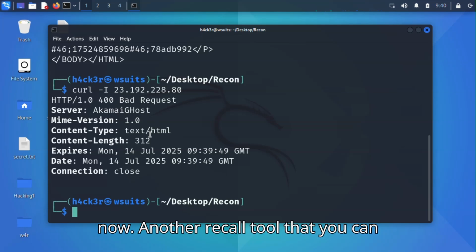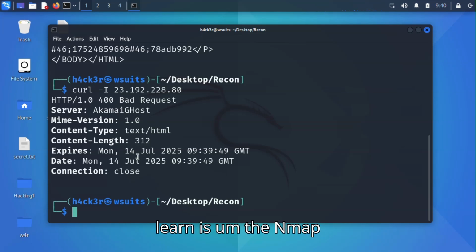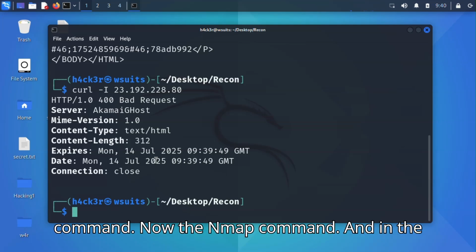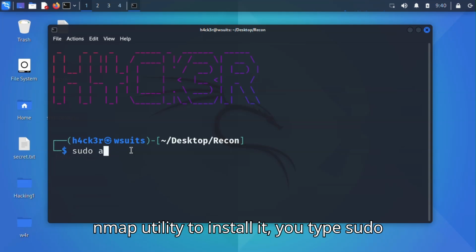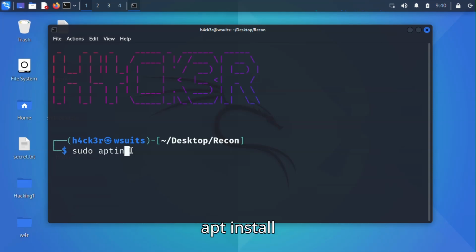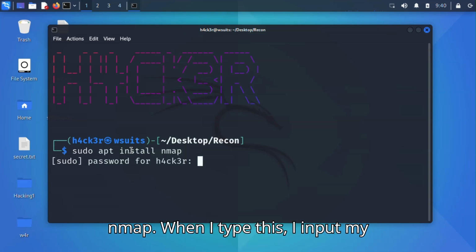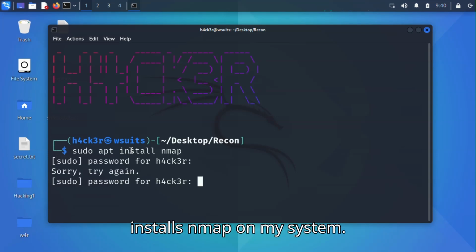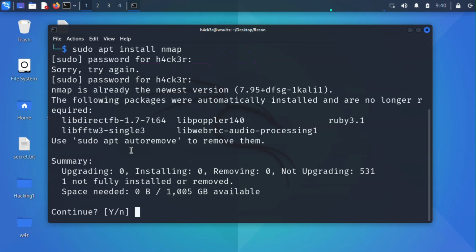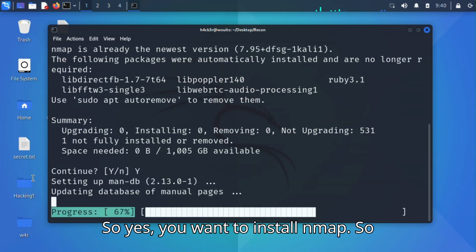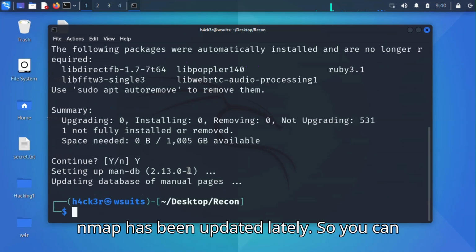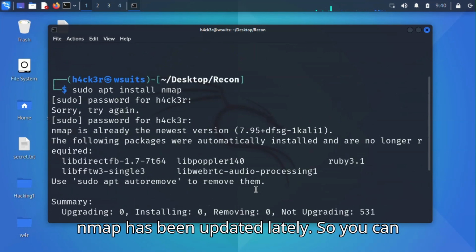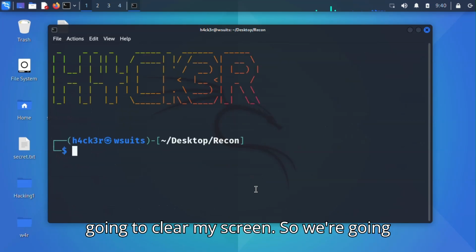Another recon tool that you can learn is the Nmap command. In the nmap utility, to install it, you type sudo apt install nmap. When I type this, I input my password, then it installs nmap on my system. So yes, we want to install nmap. It's going to update nmap if it has not been updated lately. So you can see that nmap has been installed.